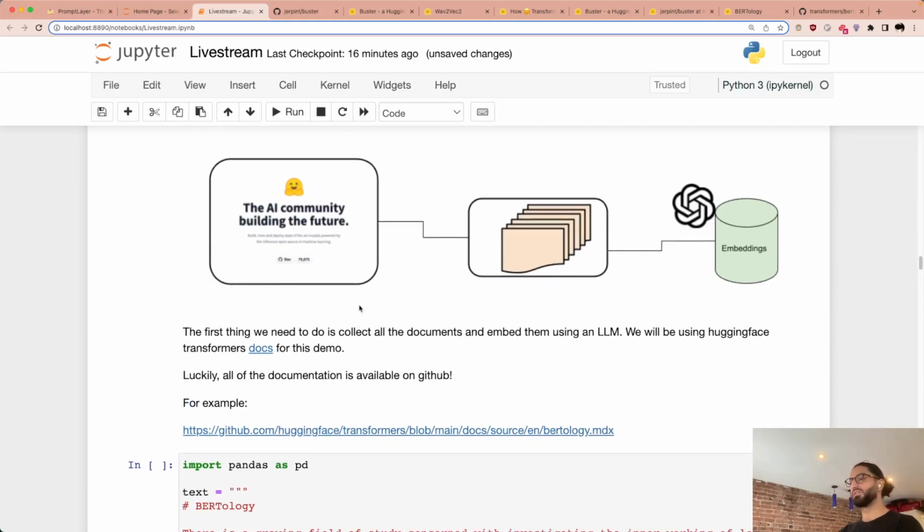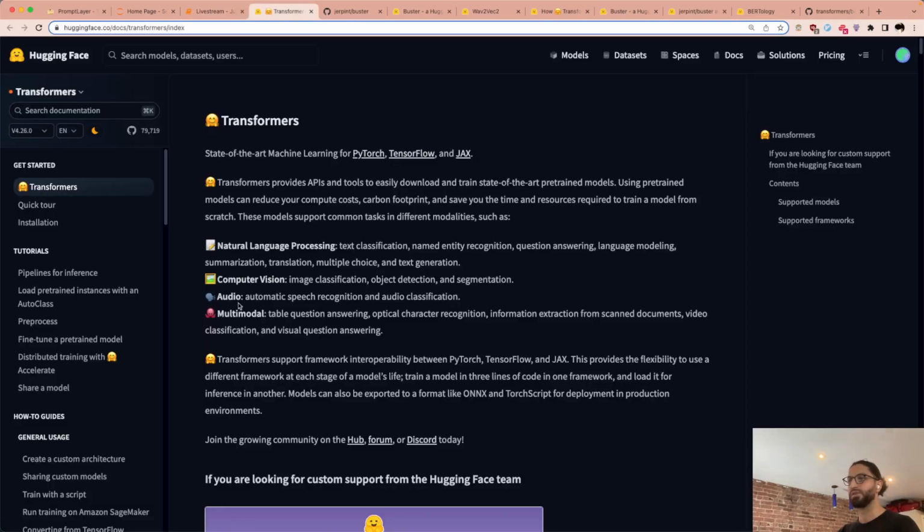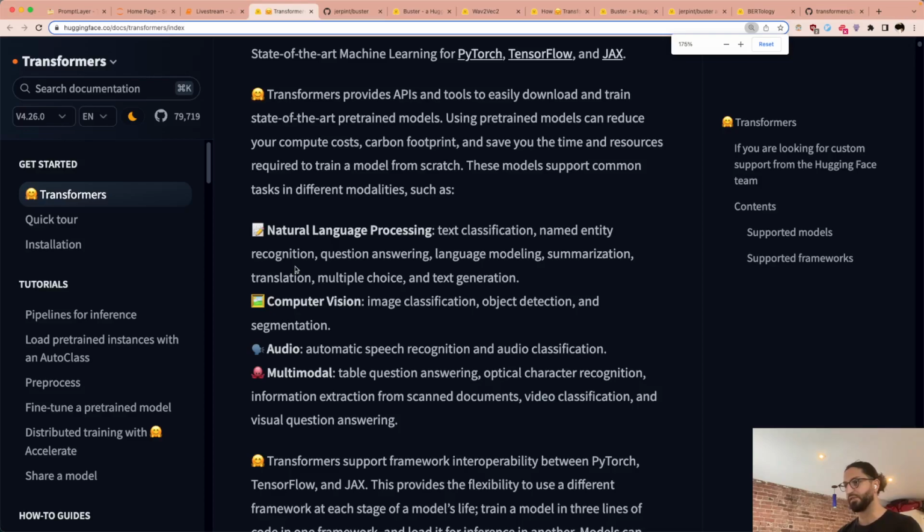So the first thing that we need to do is collect all the documents and embed them. We're going to use the Hugging Face Transformers documentation. Here's the link to the Hugging Face Transformers, and you can see all of these different things: natural language processing, computer vision.